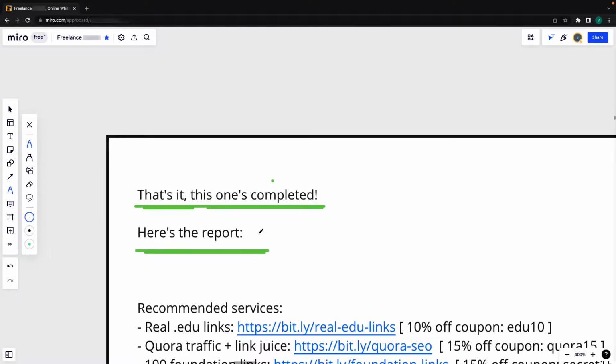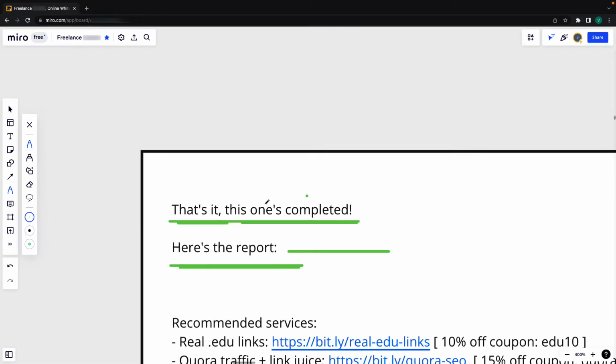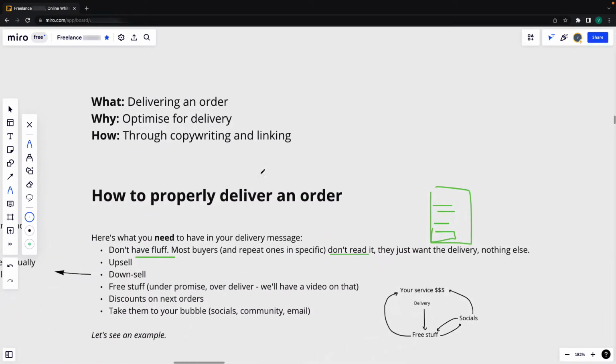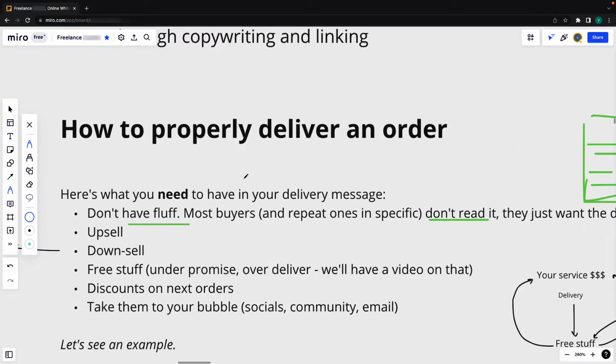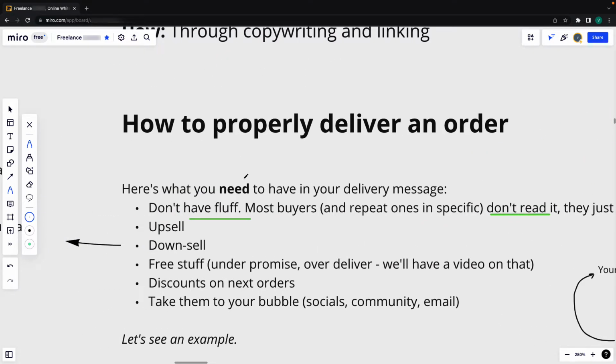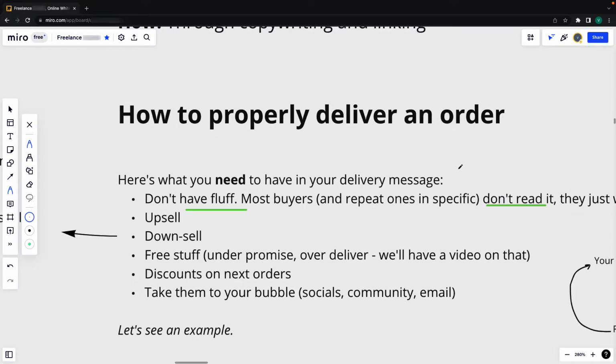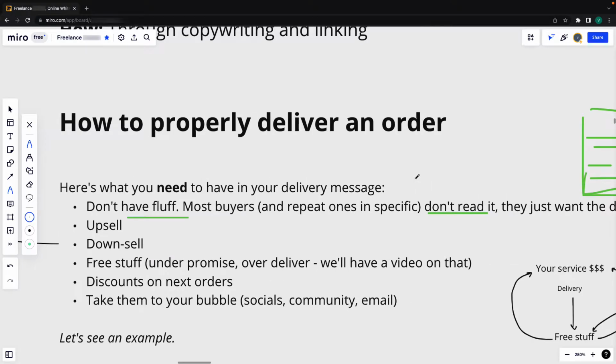Either if it's attached or it is a link, whatever it is, just make sure you don't have fluff in your delivery message. That's the first one. Because again, people won't read it. So if you want people to read what you're writing in your delivery message, make sure it's super short. Because if it is long, people won't read it. They'll just scroll down and click the file that's attached or whatever it is that you're delivering.